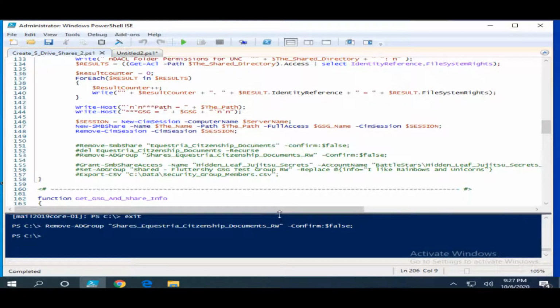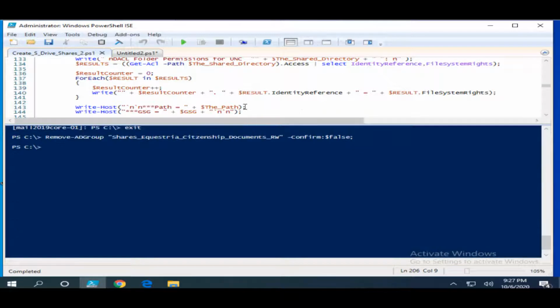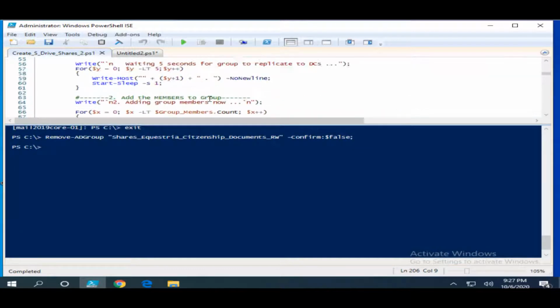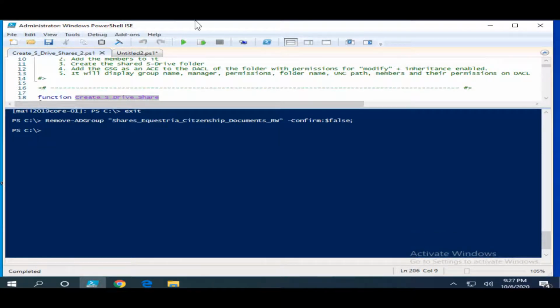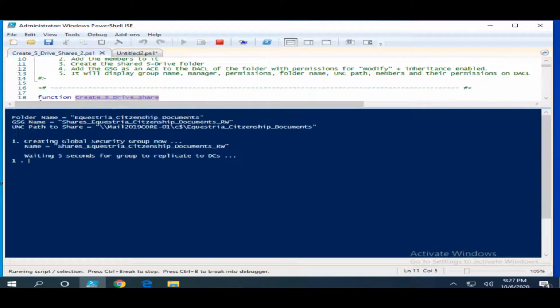So I tried to make this quick. I didn't want to waste too much of your time, but are we ready to see it run now? Let's watch it run. So we're just going to run this function right here. And let's see what it does. And I'll put all the source code and comments under the video so you can copy and paste it into ISE and tweak it and use it if you want.